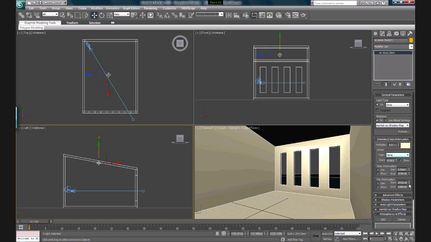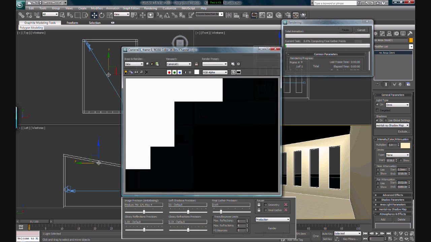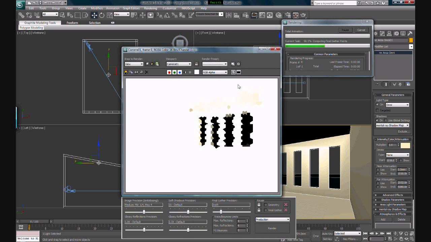So at this level, you can forget about other things. You just need to make sure you turn on your mental ray shadow map, and also if you want to adjust the brightness, go to the multiplier. So now I'm just going to give it a render. You see, now you don't have that problem anymore, the error warning.